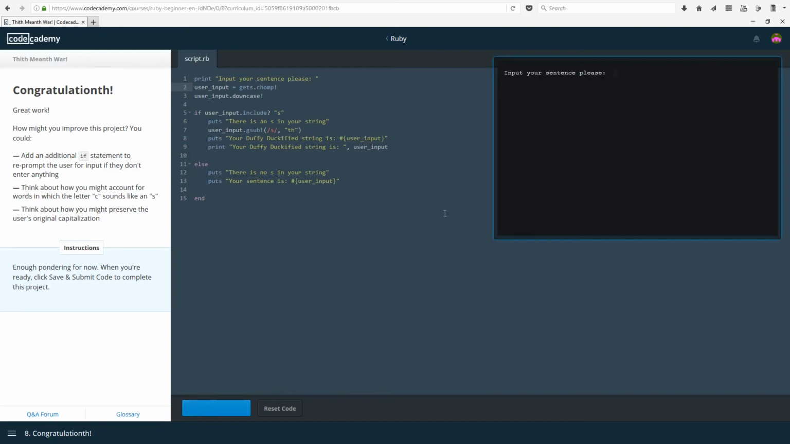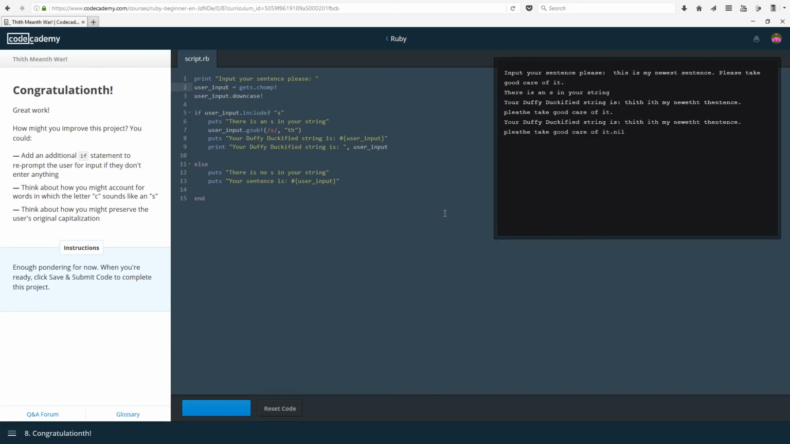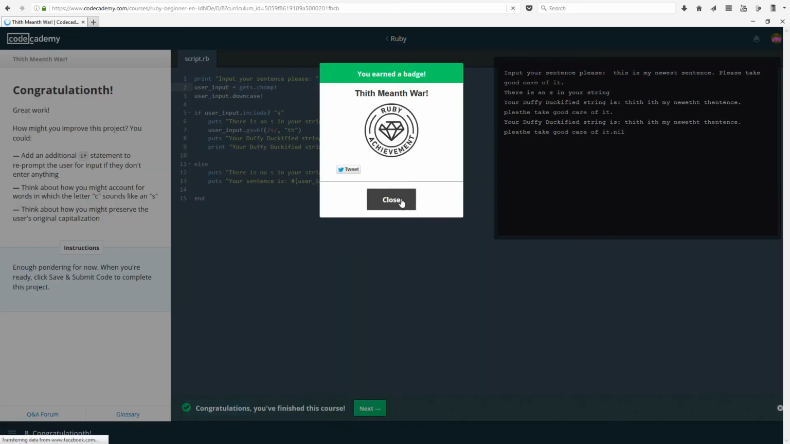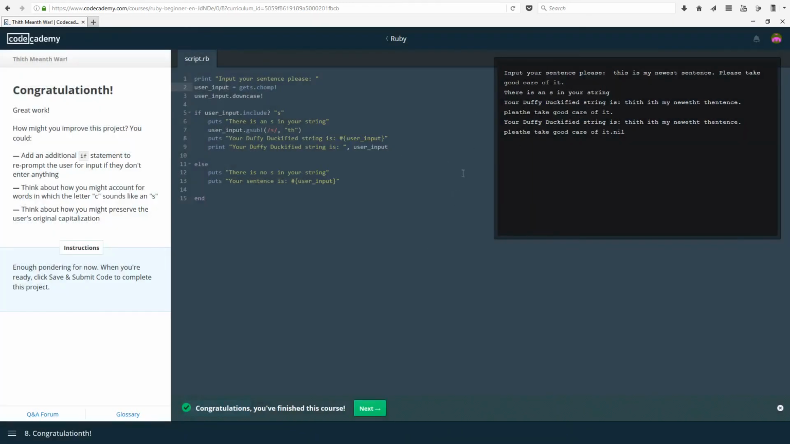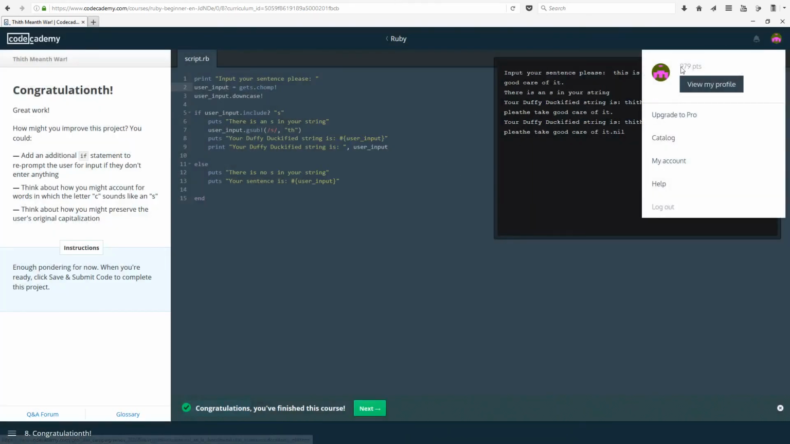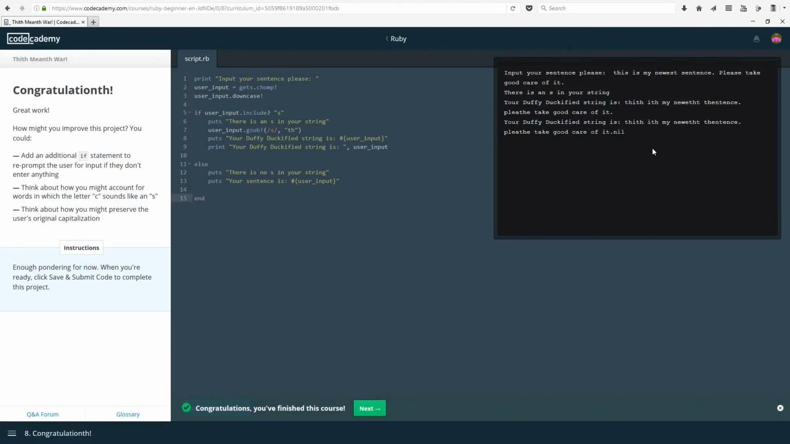Submit code. Let's see what we have done then. This is my newest sentence. Take care of it. And because we have two ways of printing it out, we have two outputs. And we also got a badge, and hopefully more points, I think. Good. So, all of the S's have been replaced with TH, and we are satisfied.